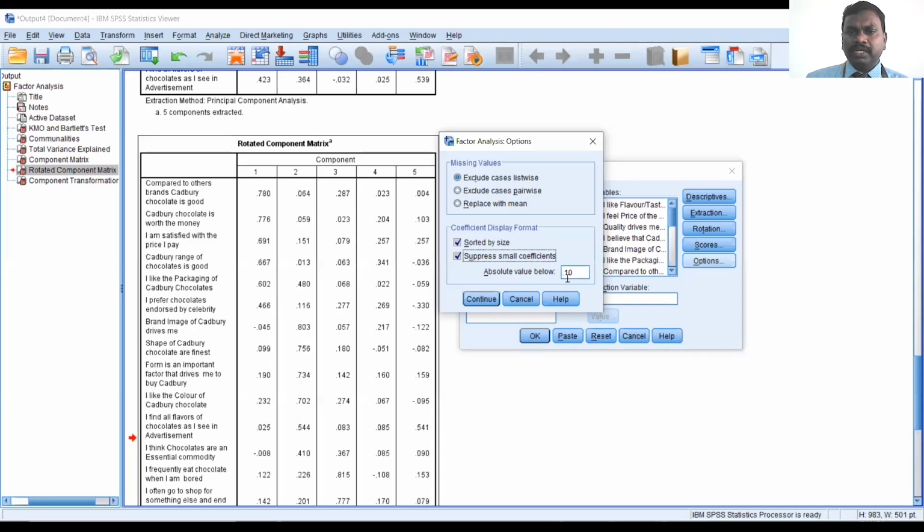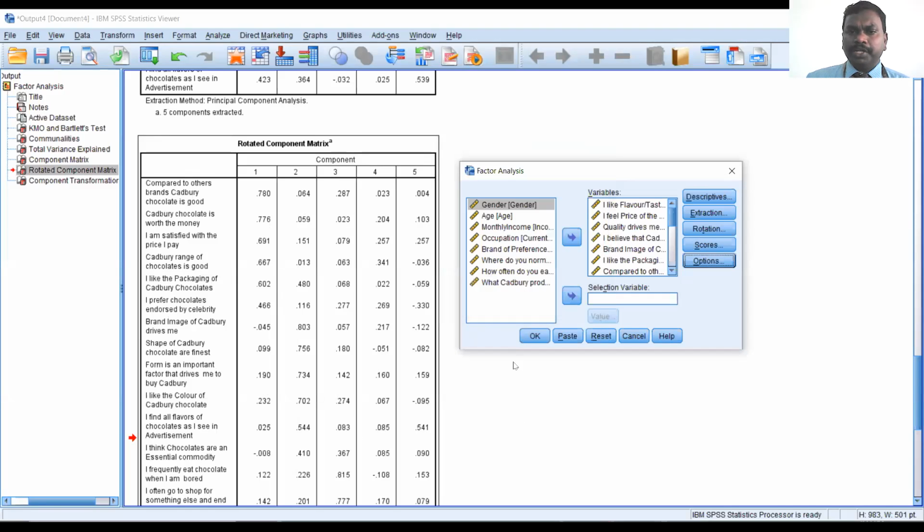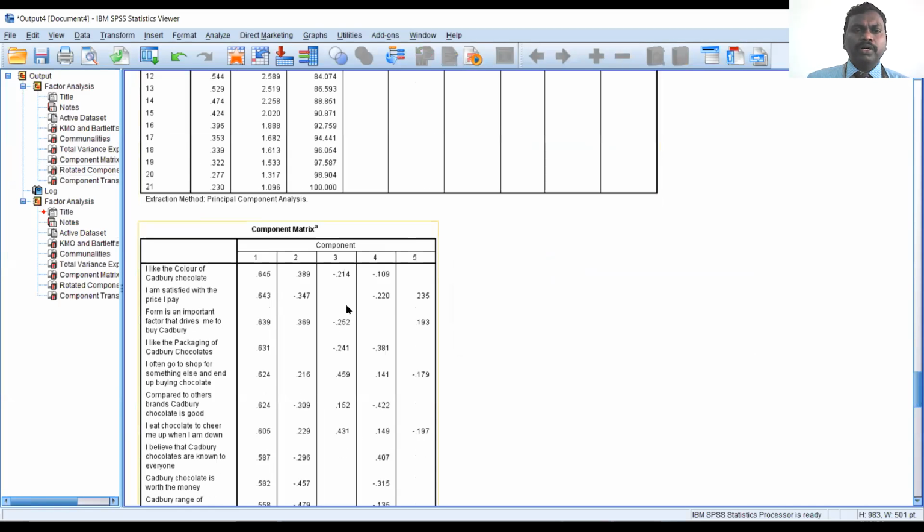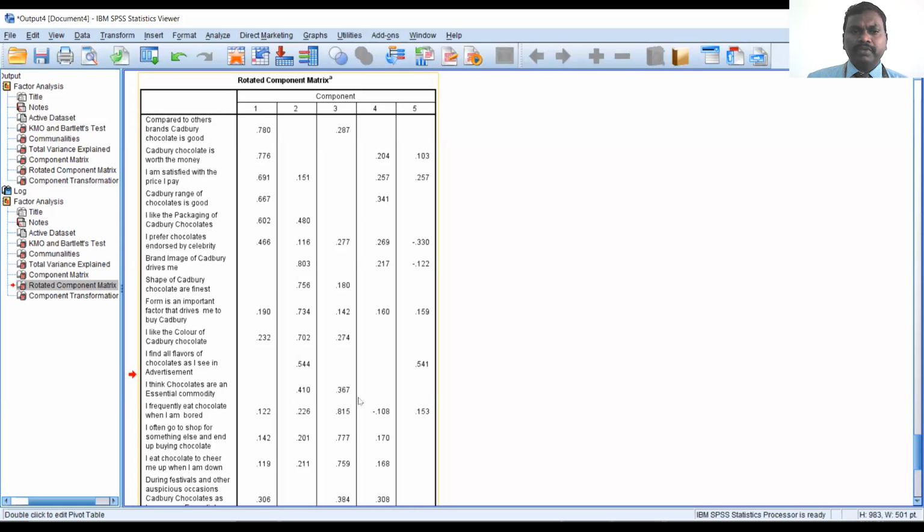For small coefficients, that is, those less than 0.1, I don't want to see them, because with too many numbers it becomes difficult to interpret. So I'll put suppress small coefficients as 0.1. Okay, so I click continue here, and click OK. Right. So when you look at it, you see now the rotation table. You don't find too many values now. It is very clear now.